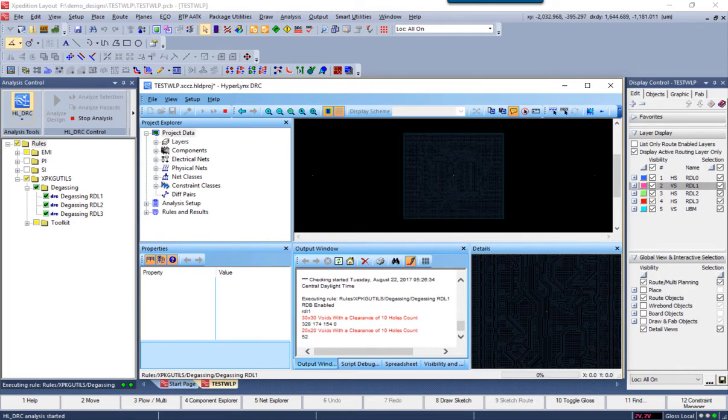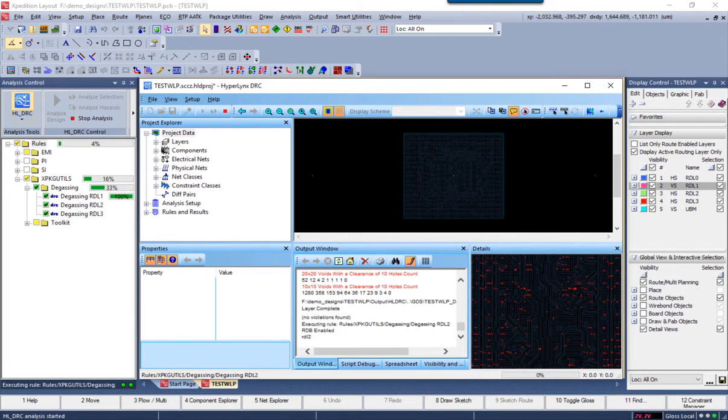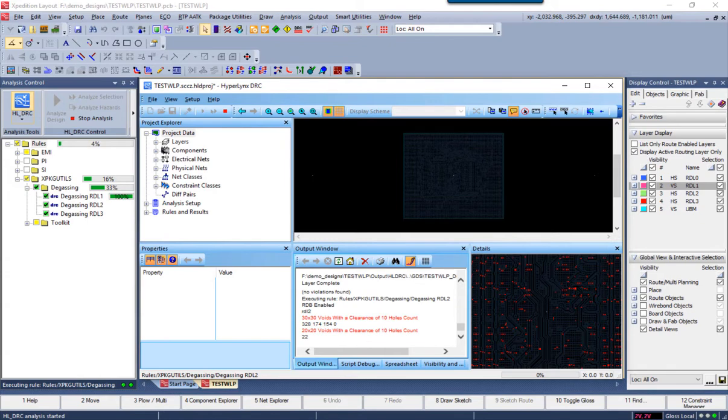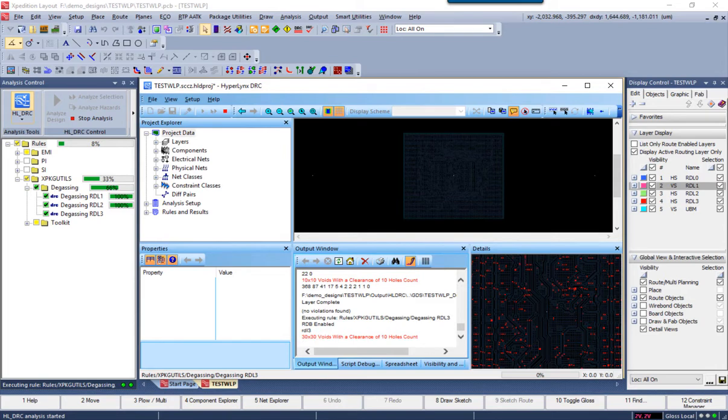Hyperlink's DRC is now scanning each layer and calculating the copper density as it goes, and identifies locations where extra degassing holes can be placed. It starts with a 30 by 30 micron hole, then 20 by 20, then 10 by 10. The counter indicates the progress on each pass. Once it reaches 0, that pass is complete, and it moves on to the next stage.